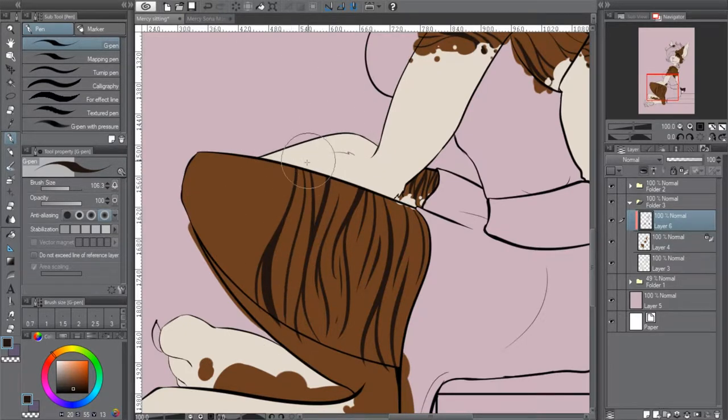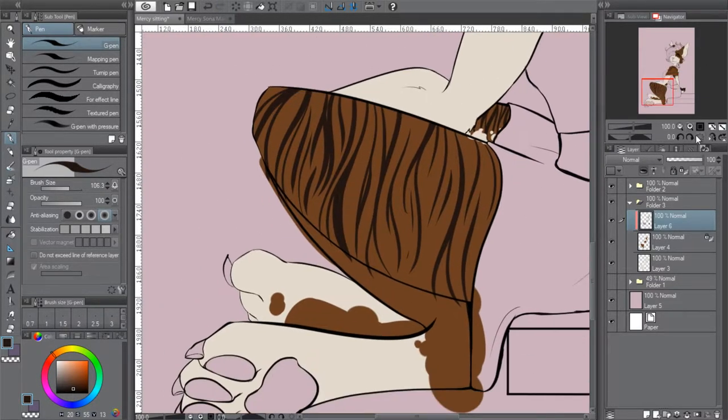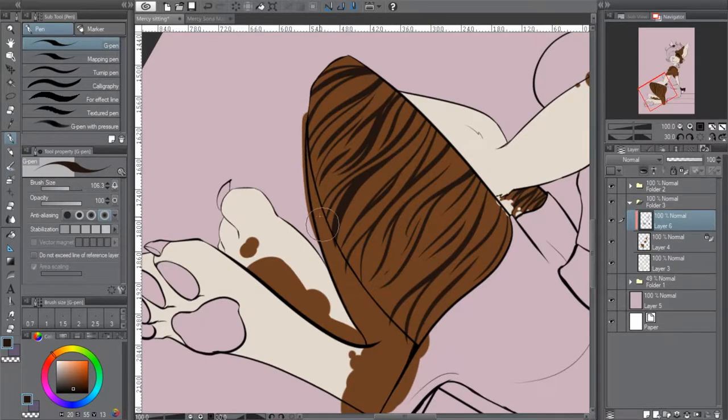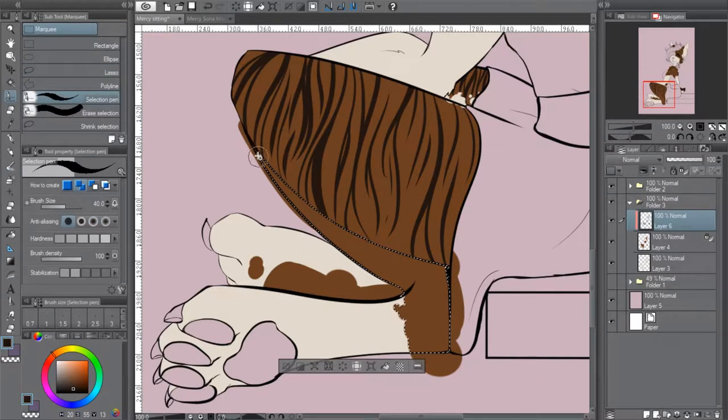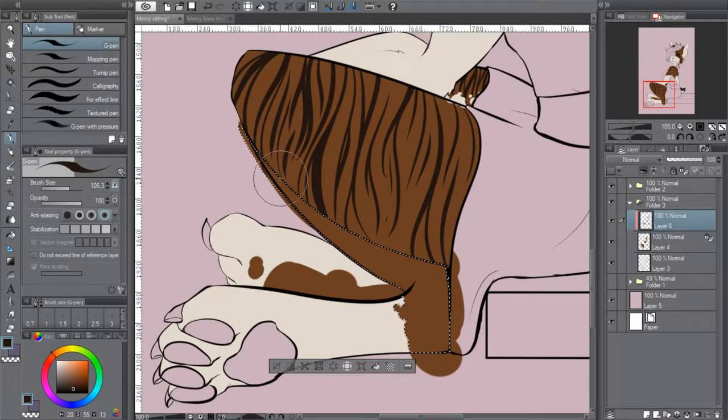Let's see. You don't want it to be too... Tiger stripes kind of do the same thing. This is kind of what I do when I do tiger stripes. I have a habit of getting too stuck in making it look perfect. So here we're going to actually select this area. There's also a selection pen that I'm going to use. There we go. And I selected that because I didn't want it to go up too much in the main, like the other legs.